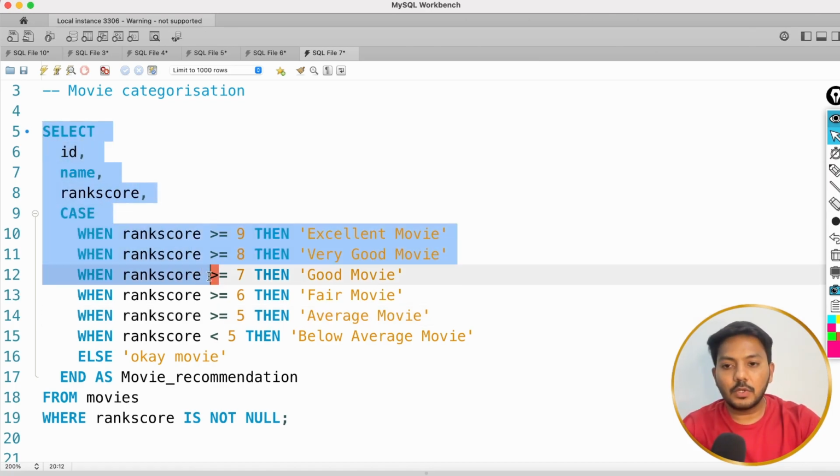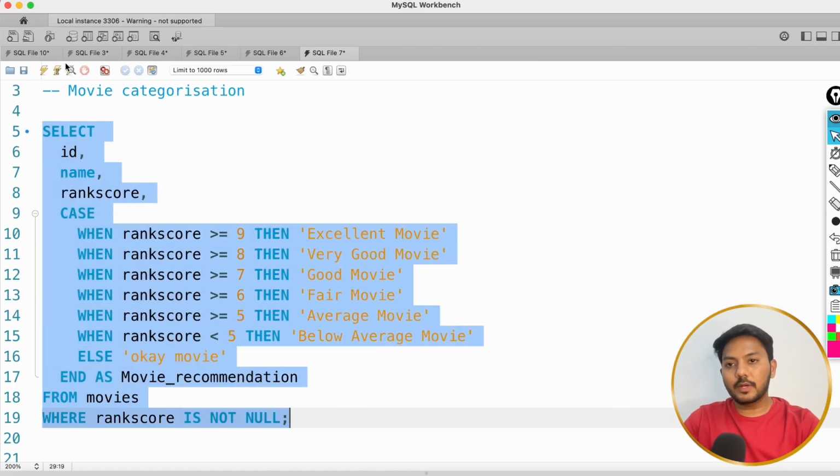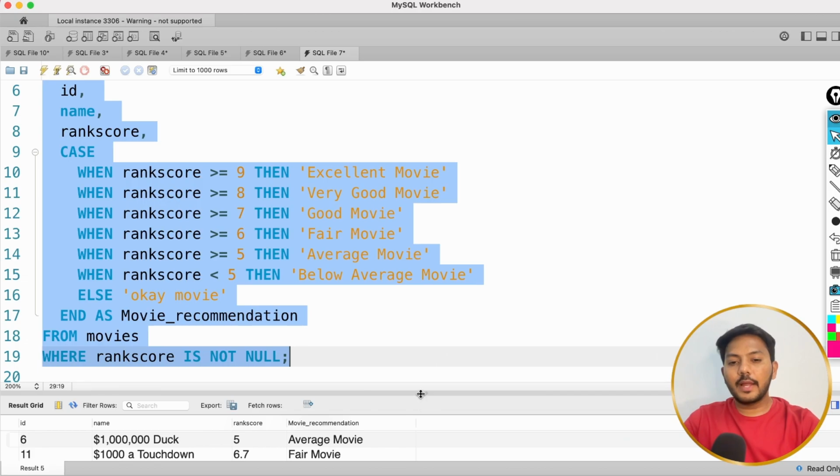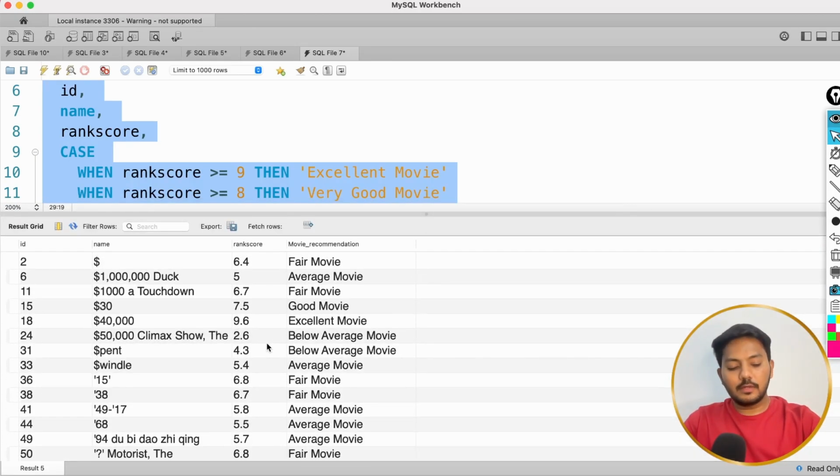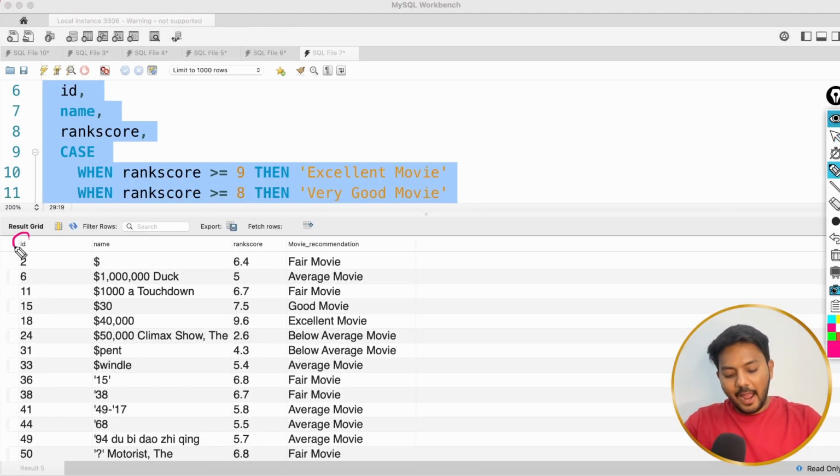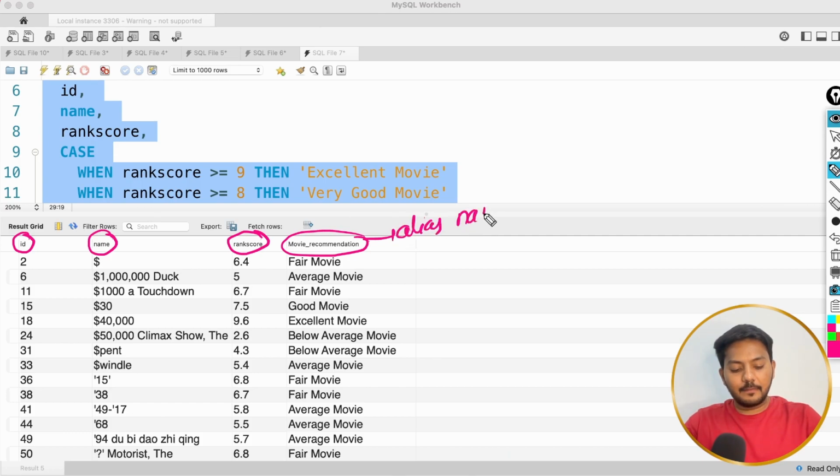Now let me execute this and see the outcome. So I got this output. Let me explain the output. I have the ID, the movie name, the rank score column, and the movie recommendation. This is the alias name, right?